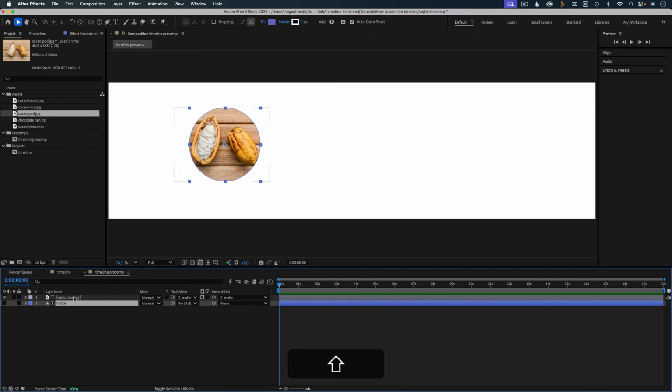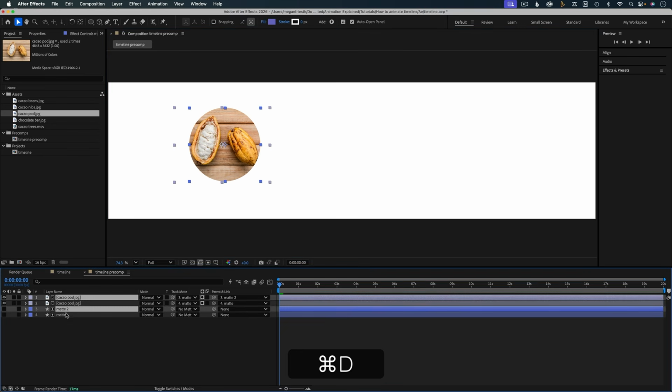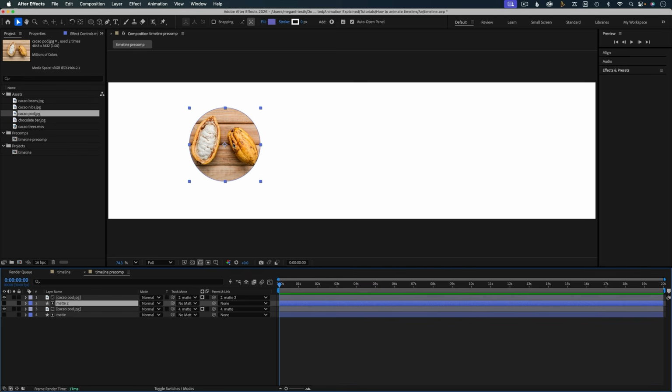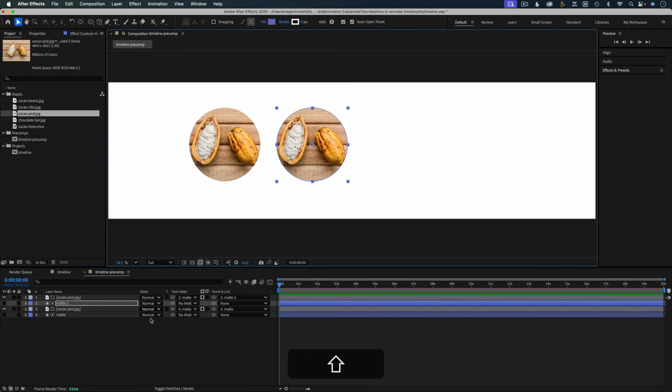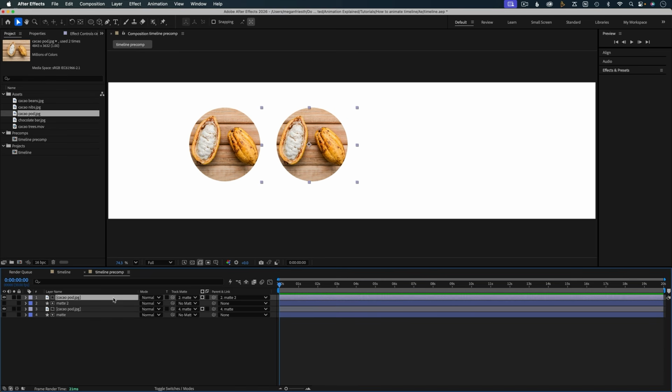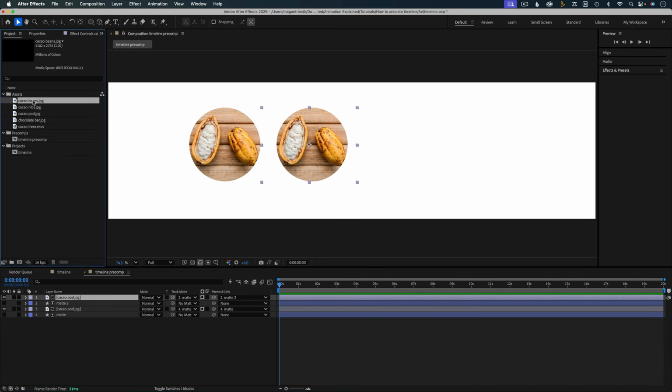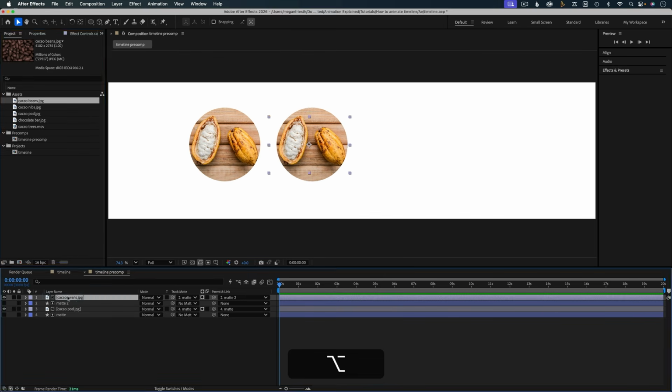Next, I'm going to select both of these layers and hit Command or Control D to duplicate them and move them to the top of the timeline. Then I can drag the matte over. And to quickly replace this image, all you have to do is grab the image you want to replace it with, hold down Option or Alt, and drag it on top of the existing image.